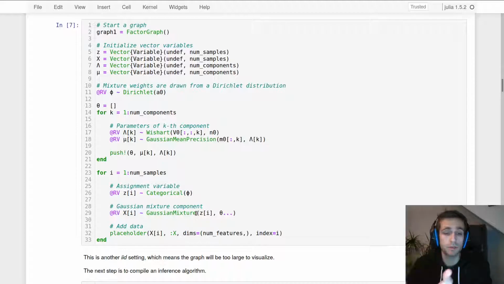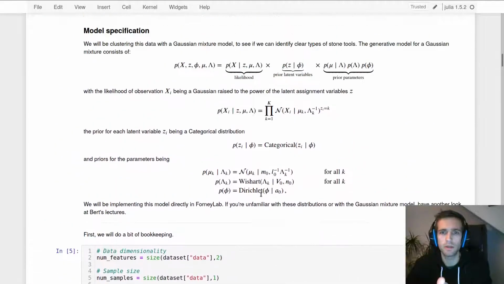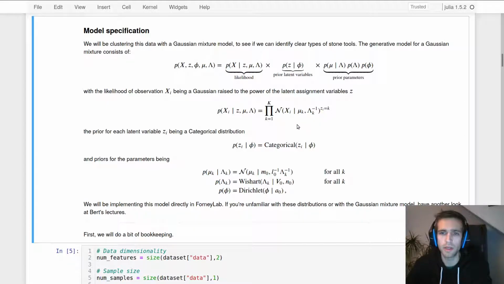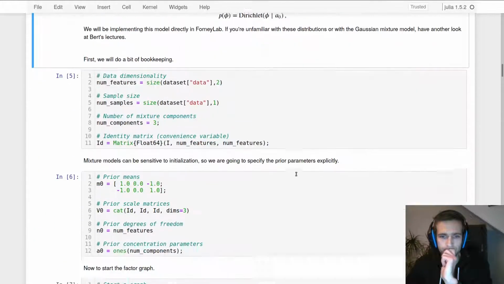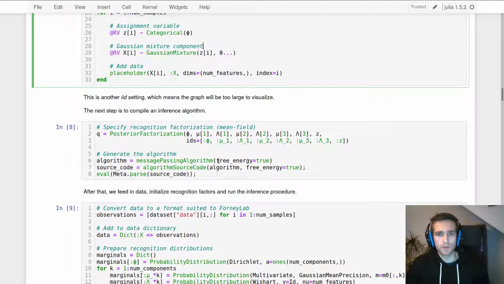And so the reason we made this custom Gaussian mixture node is that this line matches this likelihood expression that you see here. So it's the product over k Gaussians with a particular assignment variable Zi, and then parameters for each of the k Gaussians. That's quite a compact description. We can't visualize this because it's another IID setting, so the graph will be too large.